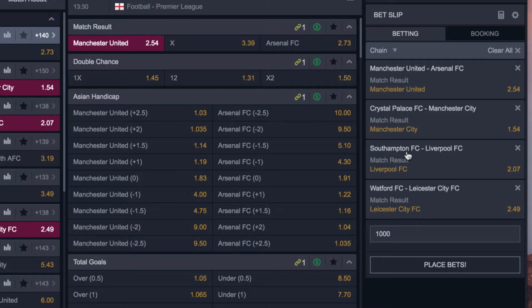The chain bet means if I had just 1,000 naira in my account, I didn't have any more money, and I wanted to make a lot more money than just place one single bet. But at the same time, I'm a bit scared of placing an accumulator because accumulators are more difficult to get right. I could say, okay, I want to place 1,000 naira on Manchester United to win, another 1,000 on Manchester City to win, another 1,000 on Liverpool to win, and another 1,000 on Leicester to win.